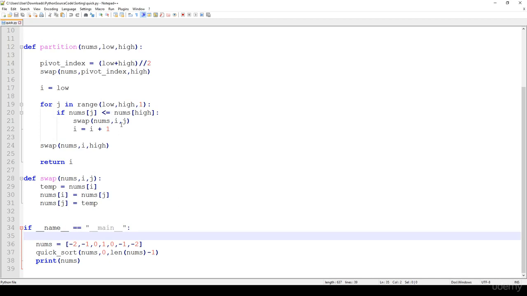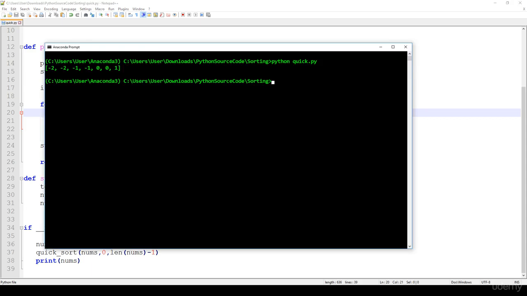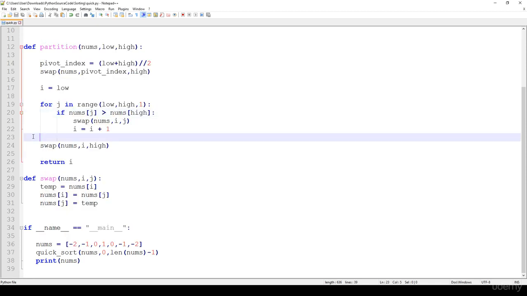What if we would like to make it in descending order? We just have to change it to something like this. Let's save it. Let's rerun it, and as you can see, 1 0 0 -1 -1 -2 -2, it's going to be the reverse order. Okay, so this is how we sort an array in ascending or descending order with the help of quicksort.